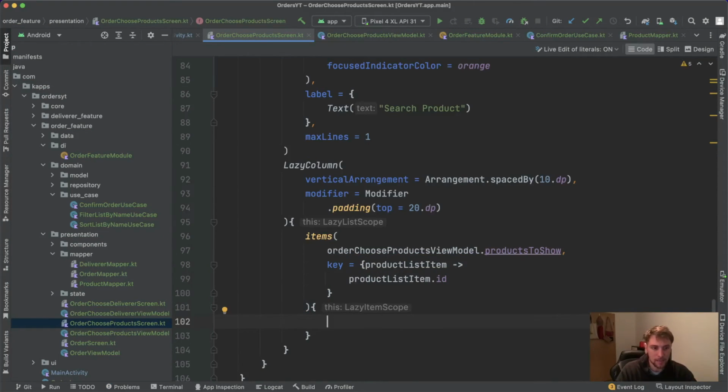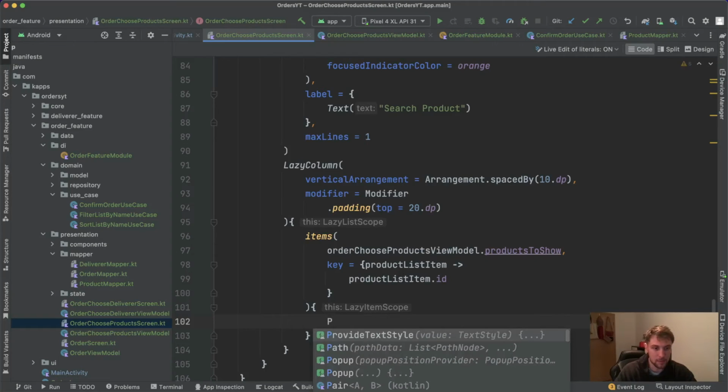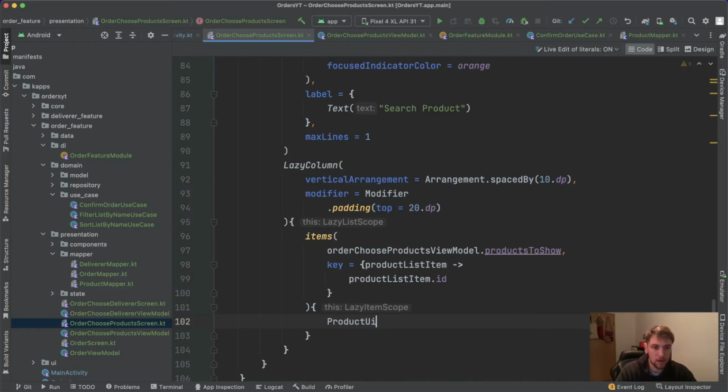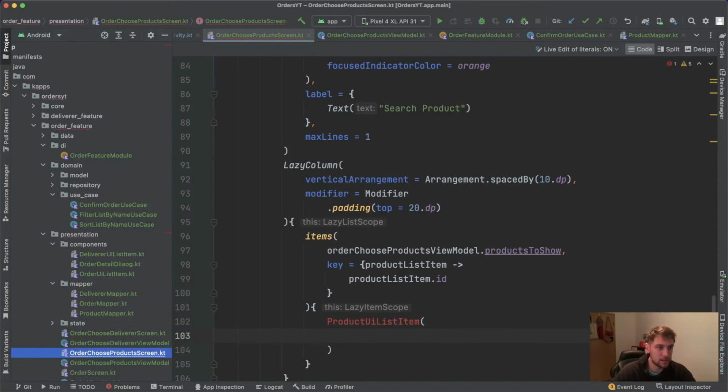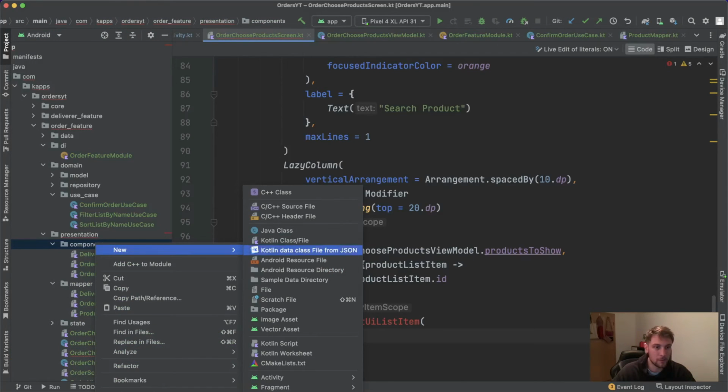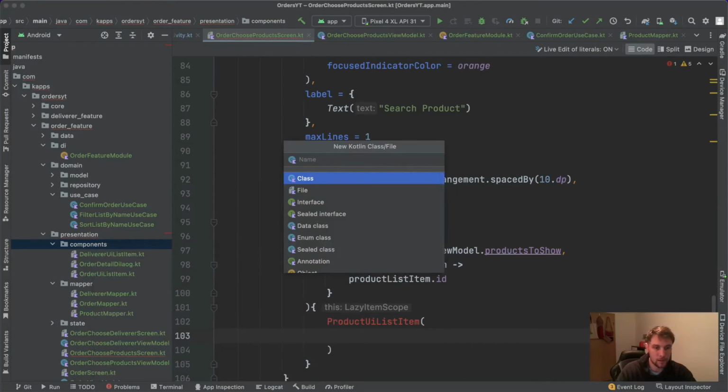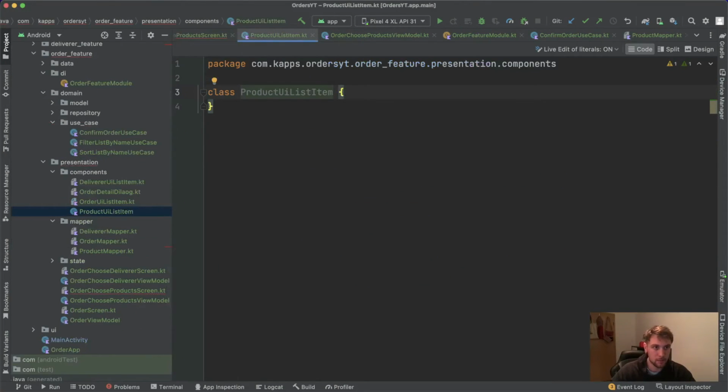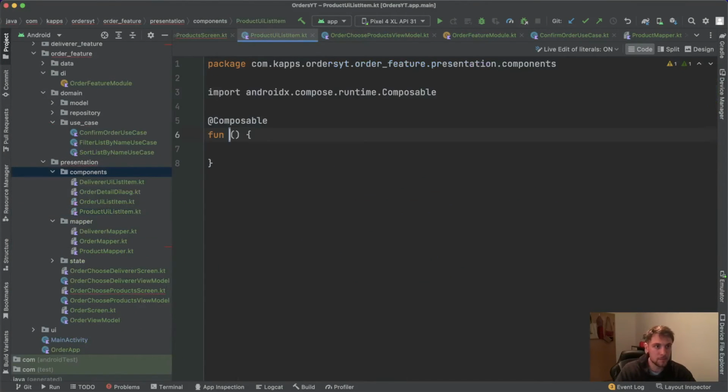Like we had in the last screen, we will have a specific UI list item here. We will call this product UI list item, and we first need to define it inside the components here. We will create a new Kotlin file called product UI list item. This will be, of course, a composable product UI list item.